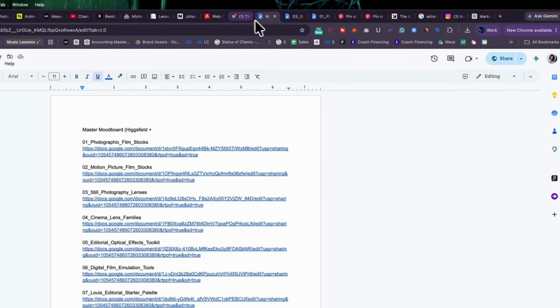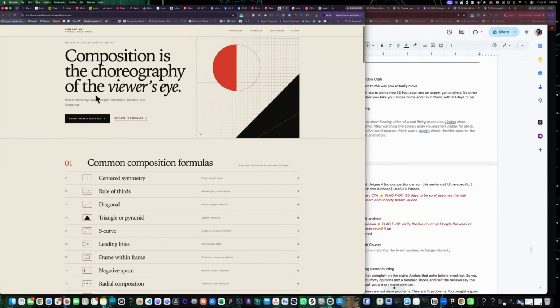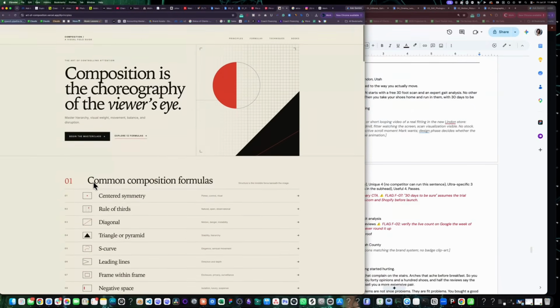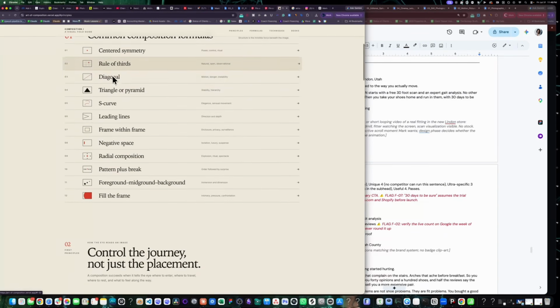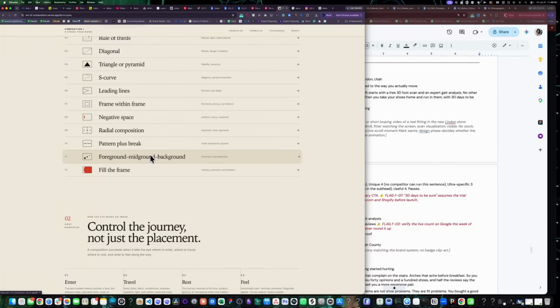I basically put together a whole toolkit and grab bag for you guys. Lastly, I put together a whole landing page with a grab bag of compositional formulas, right? Centered symmetry, rule of thirds, diagonal, triangle, pyramid, S-curve, leading lines. This is great, especially if you use it in any of your prompts.